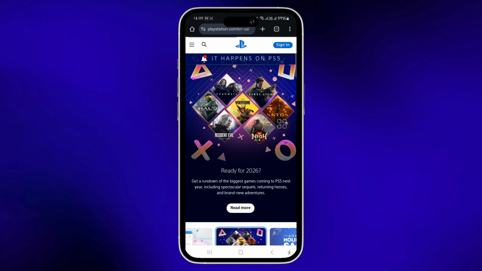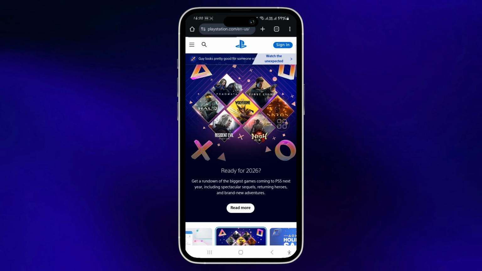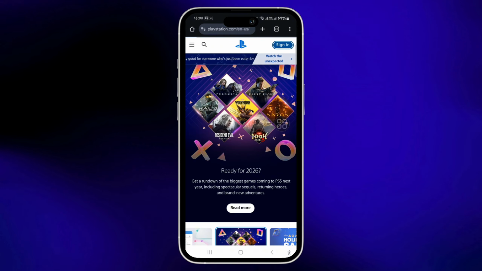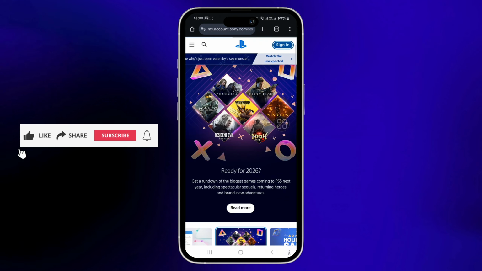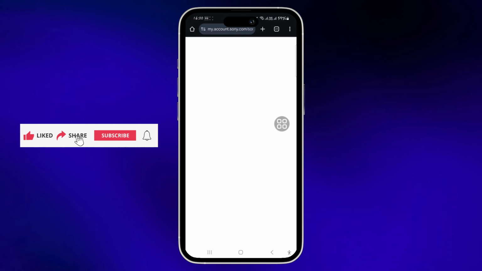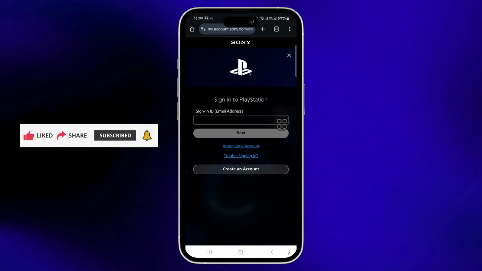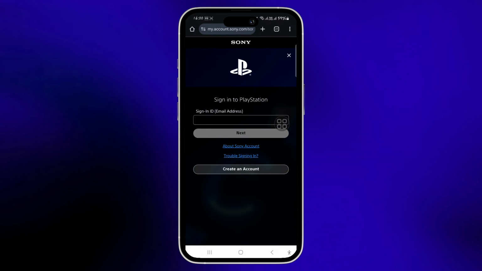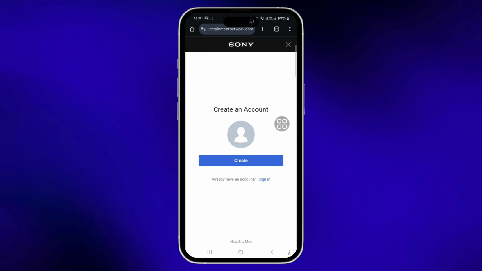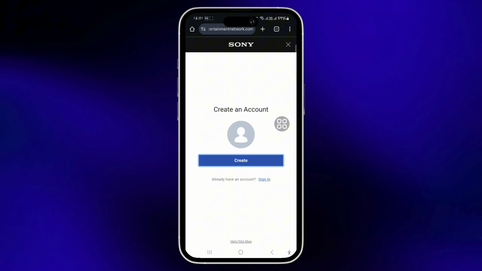Now, from this page, you need to go ahead and tap on the sign in button in the top right corner of your screen. Go ahead and tap on that. And this will open a new page where you can go ahead and create an account or log into your account if you have one. As we're looking to create an account, we are going to go ahead and tap on create an account option, which is in the bottom. Tap on create, which is highlighted in blue color.